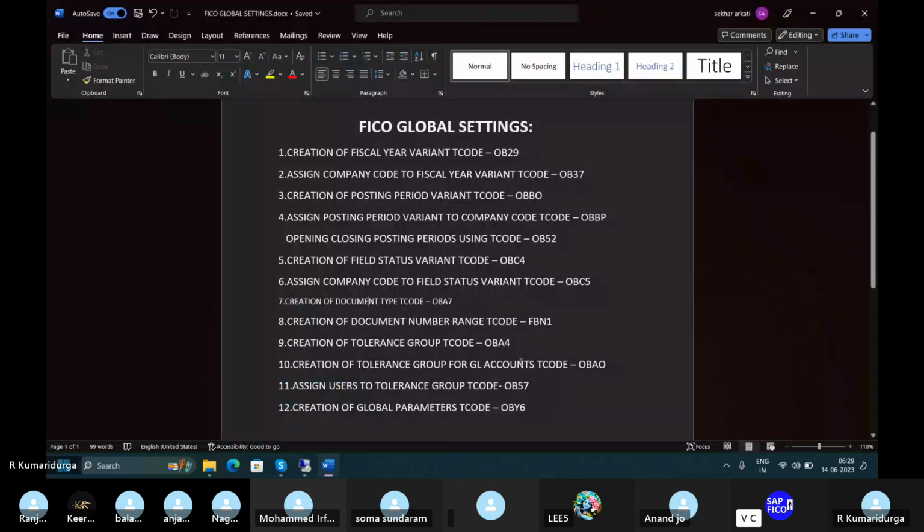Try to map the information in the SAP system. You have to know the cycle of the subject. Cycle of the subject means, what are the steps that are there in global settings? How I need to explain these things to the interviewer is very, very important, all of you.